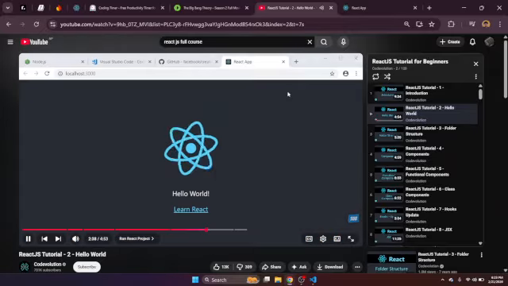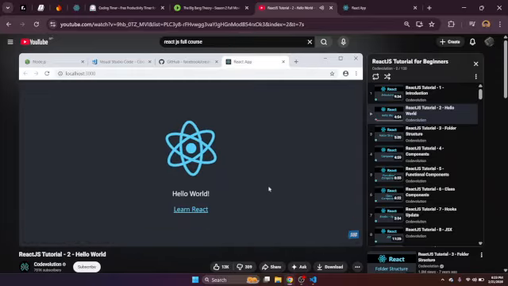When the changes are saved, the browser will automatically refresh and you should see Hello World displayed in the browser. So there you go, your first React application up.